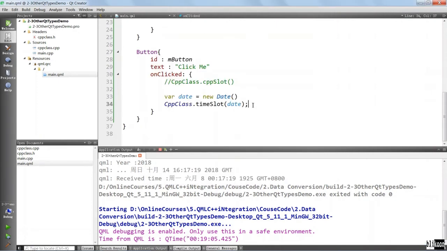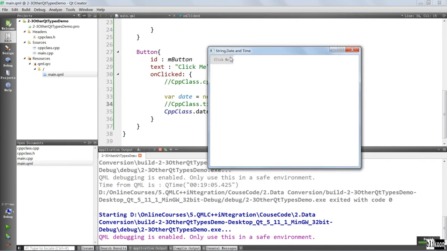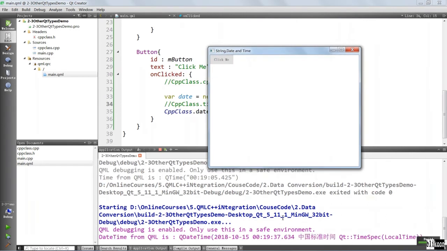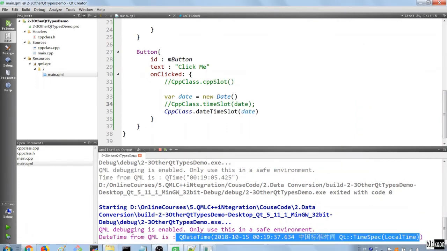What if we call date time slot? Let's do that. And let's comment this out so that we are not confused. Run the application. We click the button. We are going to send date time information to C++, and we should get this here. This is the object that wraps around our date time information. And this is how you can send date time information back and forth between Qt C++ and Qt Quick.